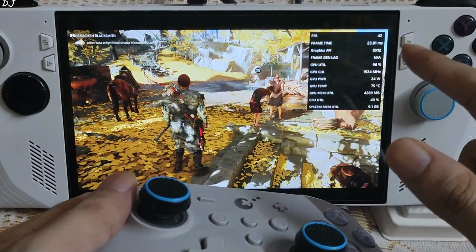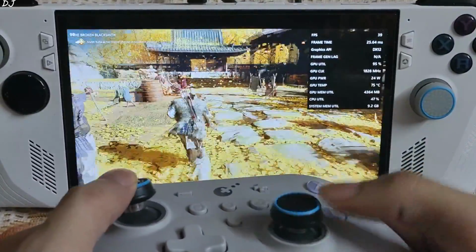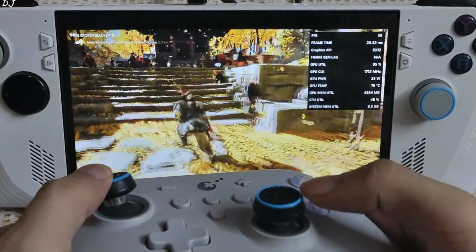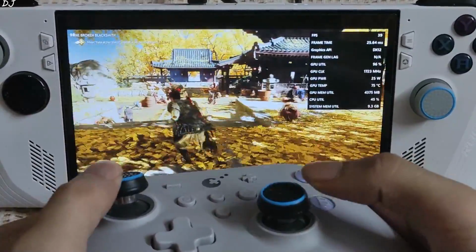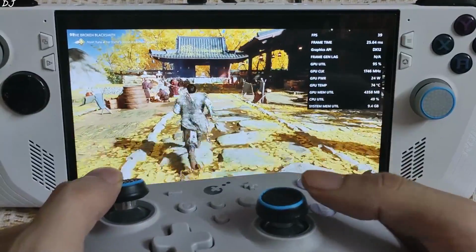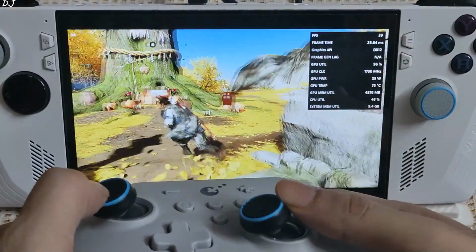Now the base FPS dropped down to around 42. Can observe the sluggishness. FPS with frame generation is around 90. Not bad. You can still play the game. Yeah, these shadows are very demanding. 38 FPS.